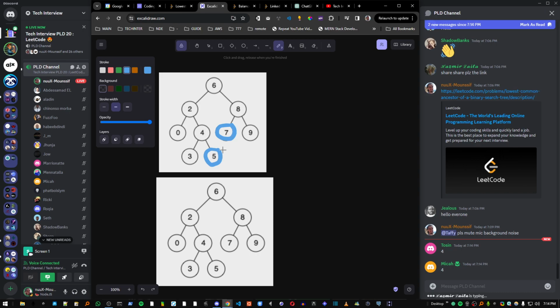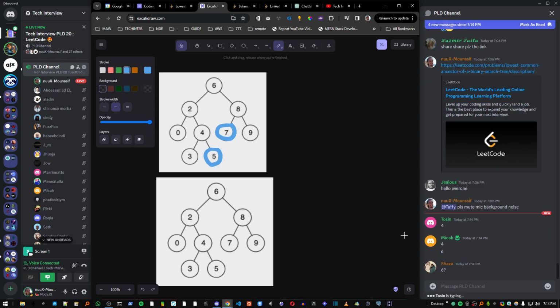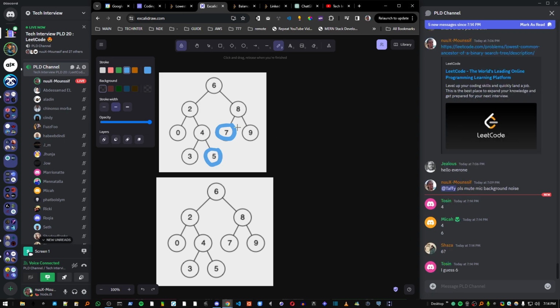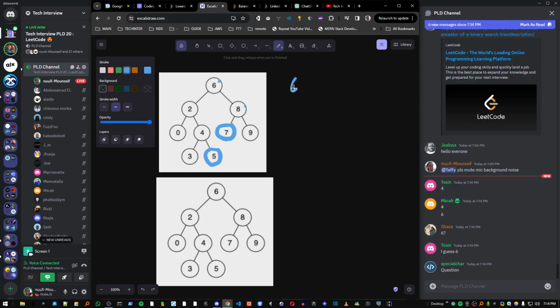What is the lowest common ancestor of these? 6. Yes, 6, because this is where they split. Let's see. To reach 7, we need to go 6, 8, 2, 7. To reach 5, we need to go 6, 2, 4, 5. So the only one that is common is 6.